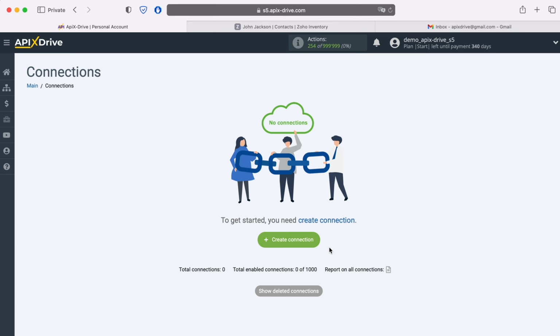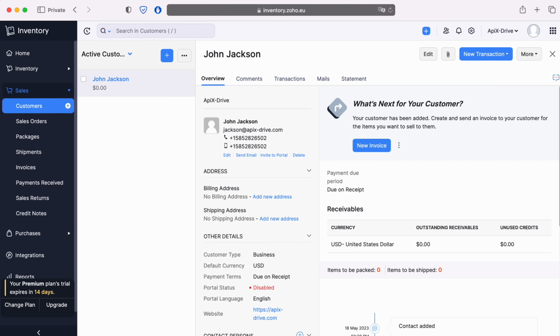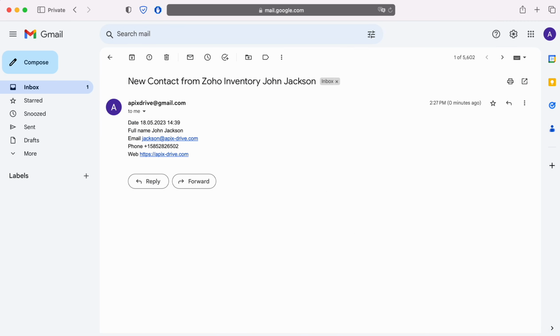Today I will tell you how to set up the integration and transfer of new contacts from Zoho Inventory to the Gmail service. This is necessary in order to automatically send letters through the Gmail service with each new contact from Zoho Inventory. Now let's move on to the setup.